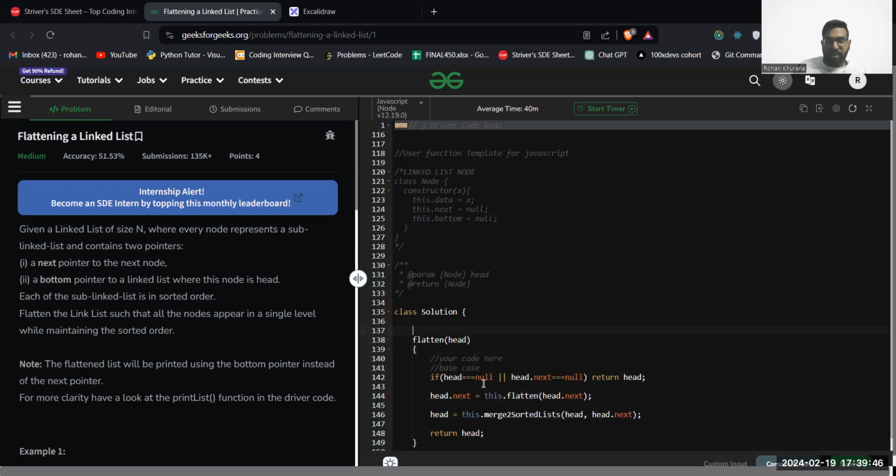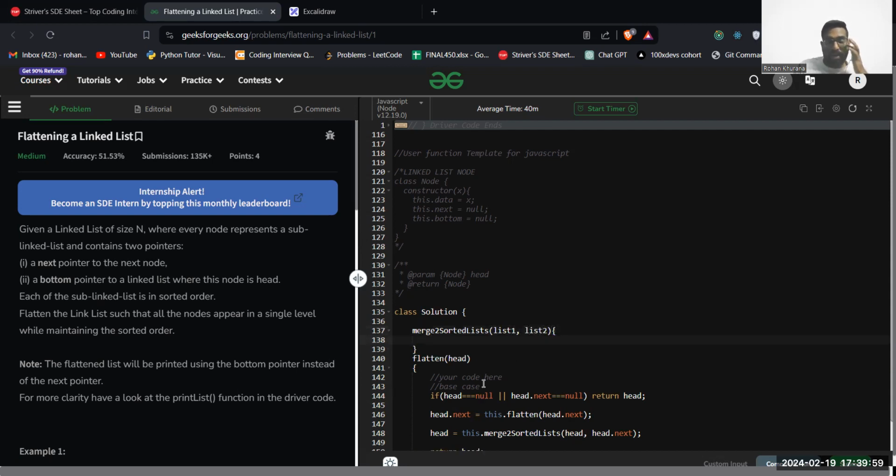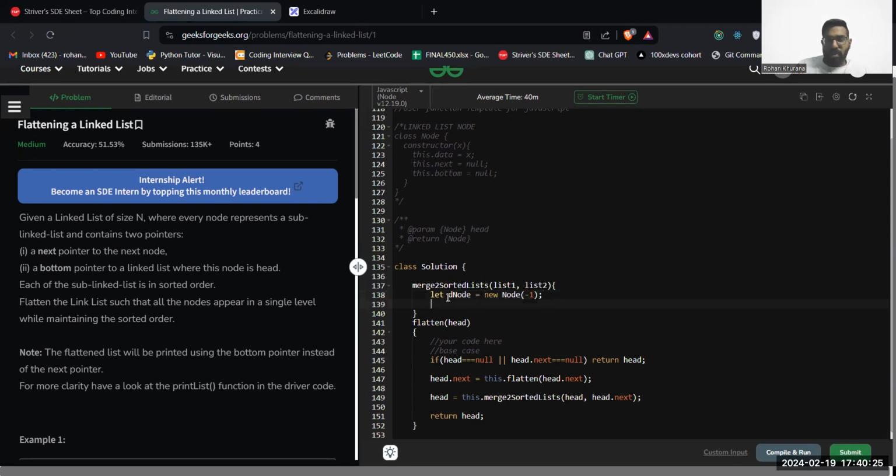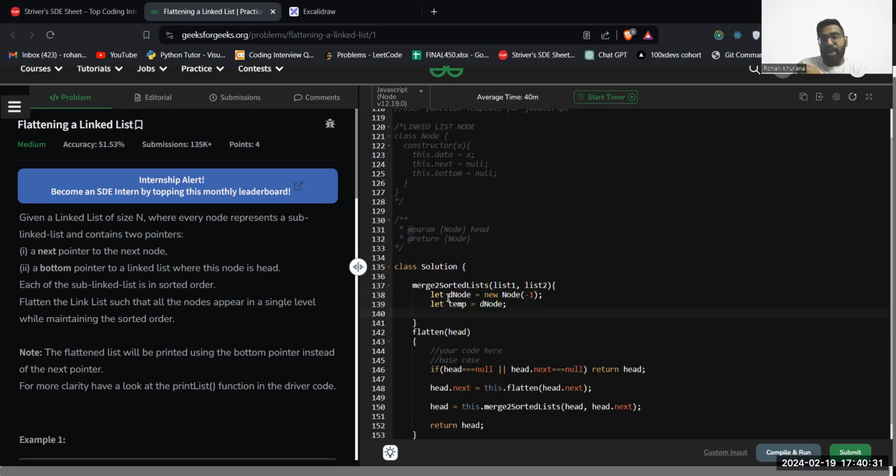And let's simply write our function for merge two sorted lists, which will take list 1 as its head and list 2 as the second list's head. Now this we have already done, so we will not take care of it, and we don't have to return the head. We have to return the head dot bottom, I guess. But yeah, we'll see. Let dummy node be a new node initialized with -1, and let temp be equal to dummy node. It is pointing to the dummy node.